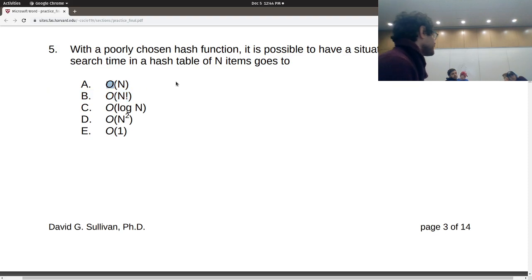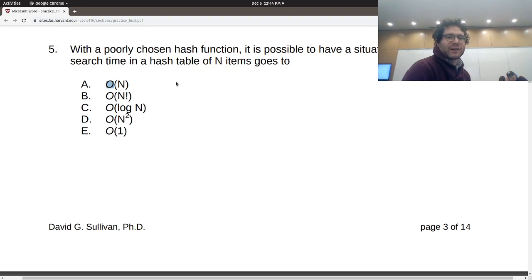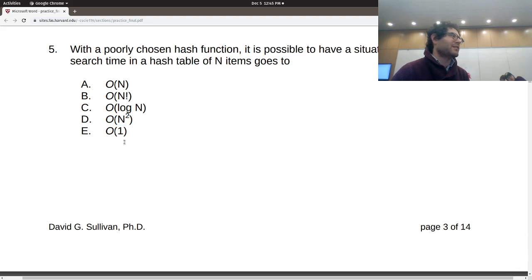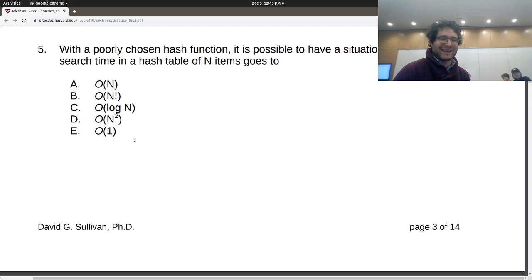The idea here is that if you've got a poorly written hash function, right, then essentially what you got to do is look through everything in the hash table in order to get it to work. You got to look through every position, and there's n positions, so there you go. 1 is what we want, but it's not going to be worse than linear time, though, right? The worst case scenario, you look through everything.